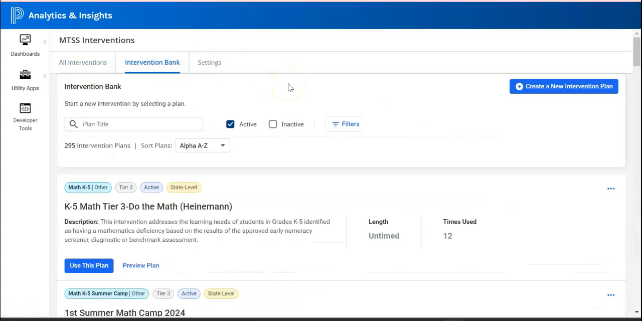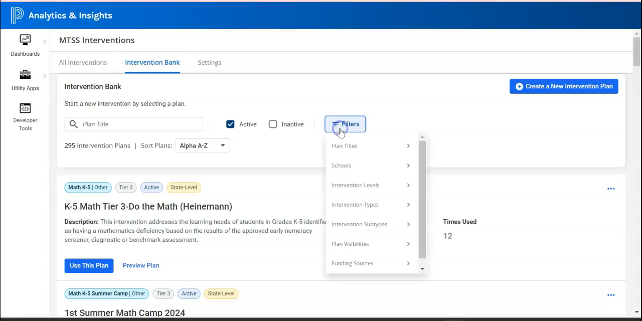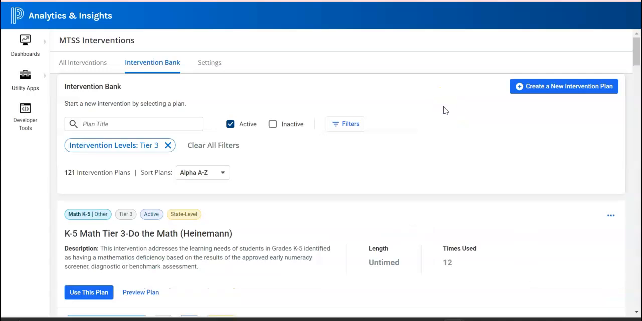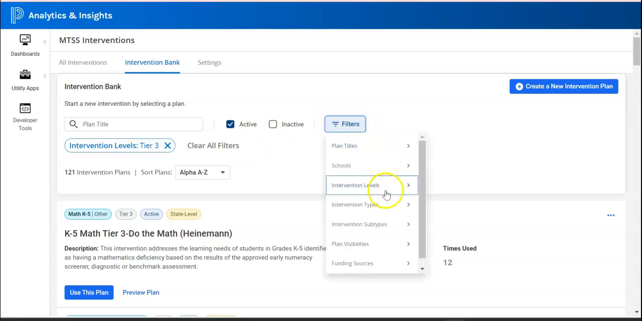This is where these filters will come in handy to find the one you are looking for. So I'm going to look through my filters here in the center. And first I'm going to look at my intervention levels and select Tier 3. I want you to notice that right now I have 290 intervention templates on the Alabama site. When I click on Tier 3 and then click out of it, it narrows it down to 121 Tier 3 intervention plans.